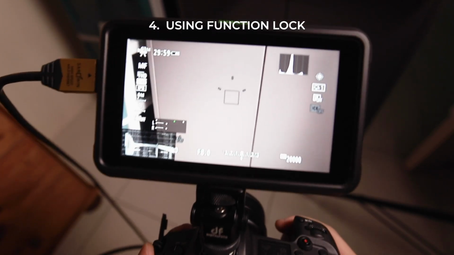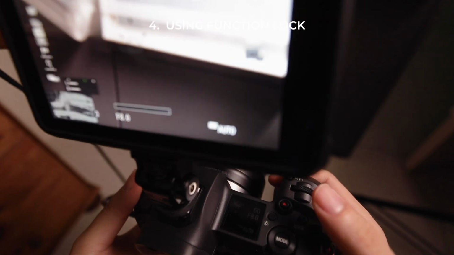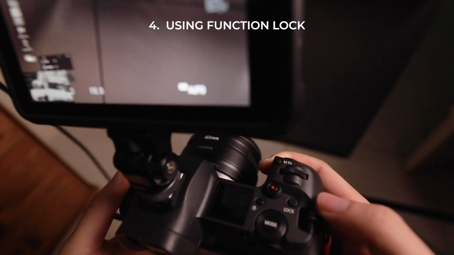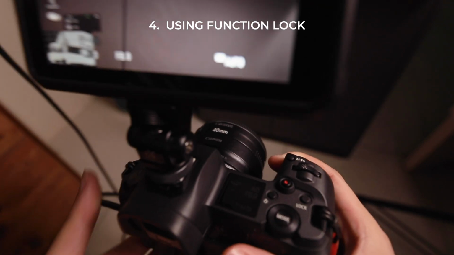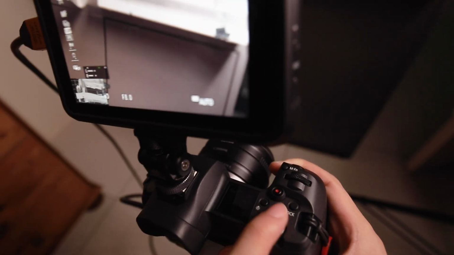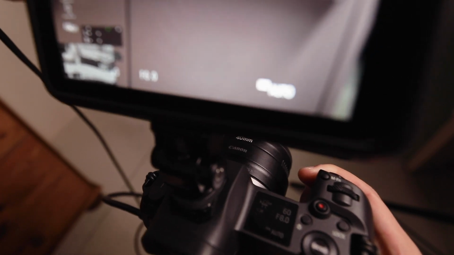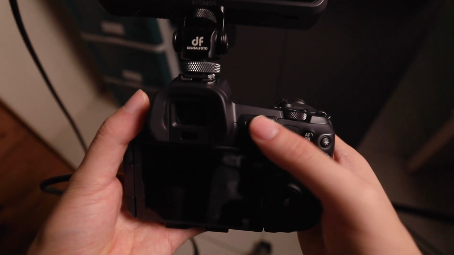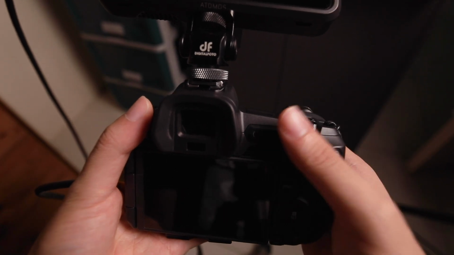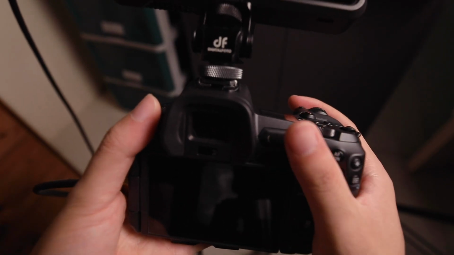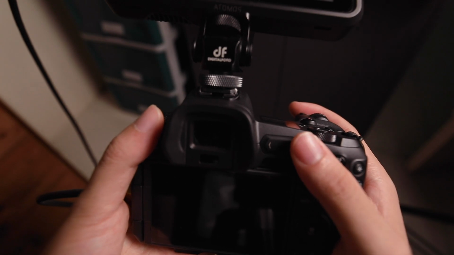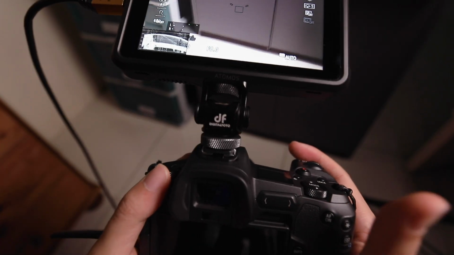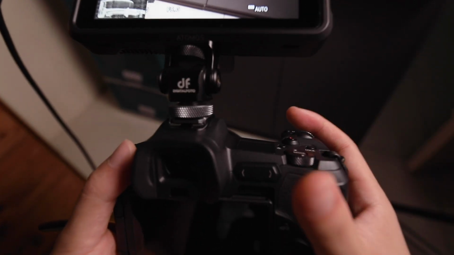So the next tip is using this lock button. Now, I think a lot of people found this lock button kind of useless. And I think this is one of a good feature to combat some of the design flaws in the R. One of the design flaws that I found is that this touch bar is so close to this dial, and your thumb naturally just rests on this touch bar right here. And if, let's say, you put it at ISO, you can easily just change your settings by accident.